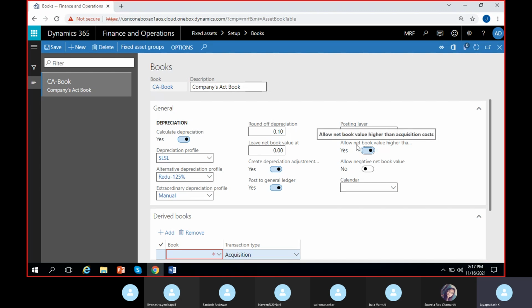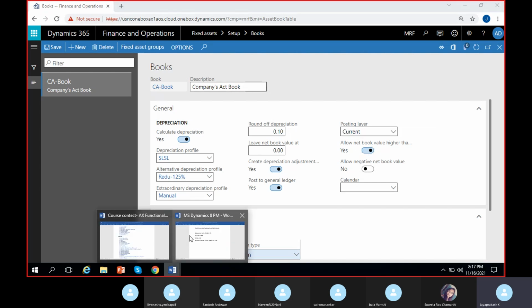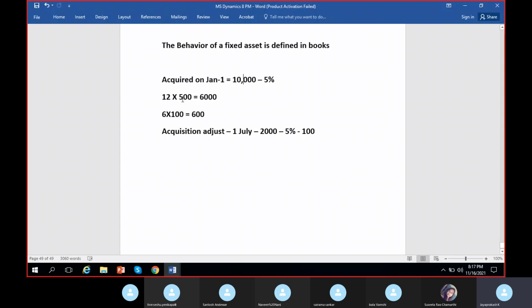Allow net book value higher than the acquisition cost means, let's assume that the asset was acquired for 10,000 and after depreciating for 2-3 months, the asset net book value, so a reduction of depreciation minus from the acquisition value, is like 8,000. Net book value is 8,000. Now, if I'm making any adjustments or adding some value to the asset, like acquisition adjustment of another 4,000, now the asset net book value will suddenly become 8,000 plus 4,000, 12,000, which is more than the actual acquisition value.